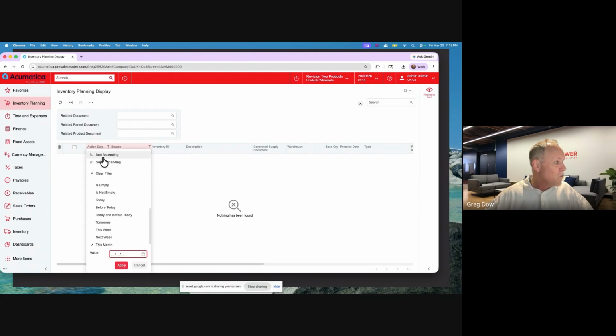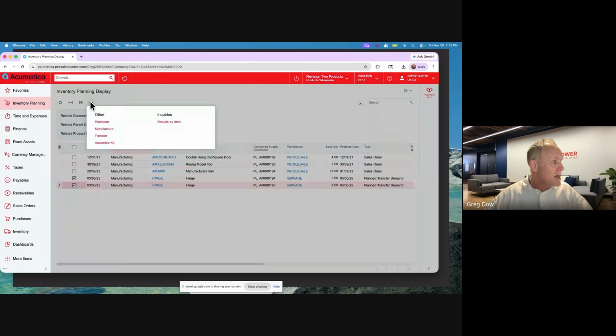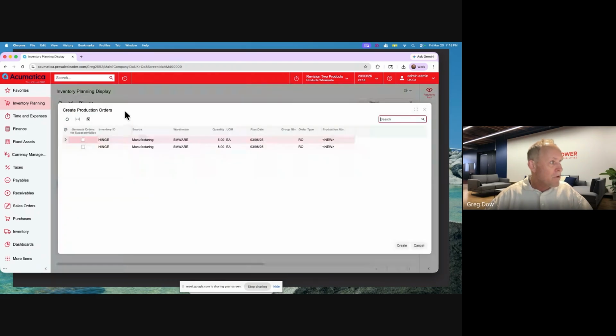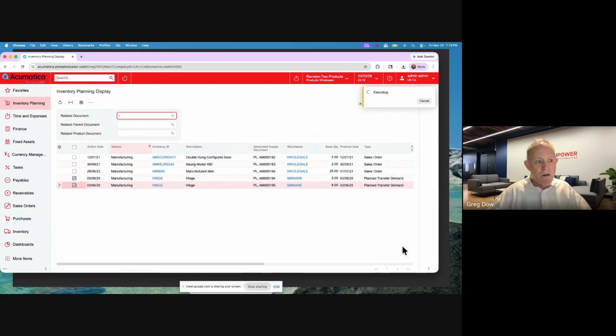Let me just choose a wider date here. So for the dates he has to work with, he can say, oh, perhaps I want to make those hinges. They're due this month. I can click on those two and go and make myself my production orders. And if the hinge has any sub-assemblies, make the production orders for the sub-assemblies too, and get those down to the plant floor.